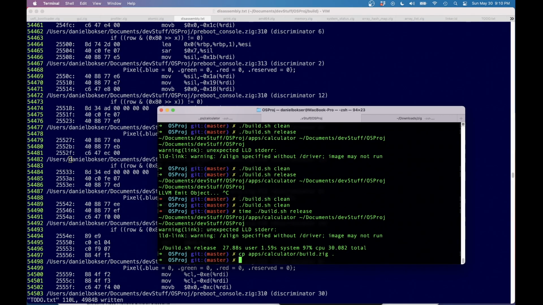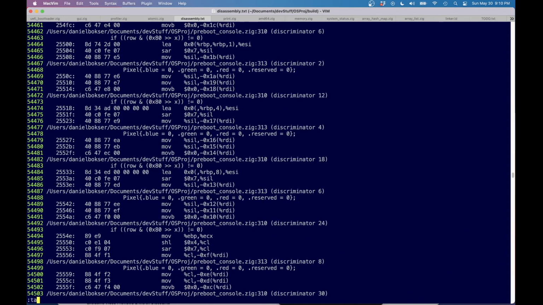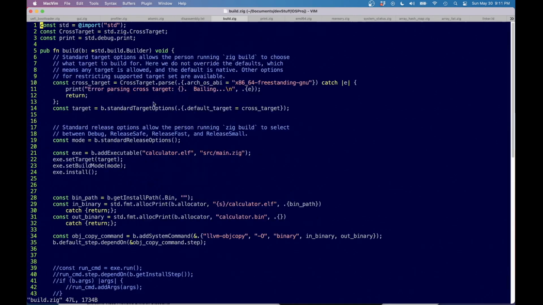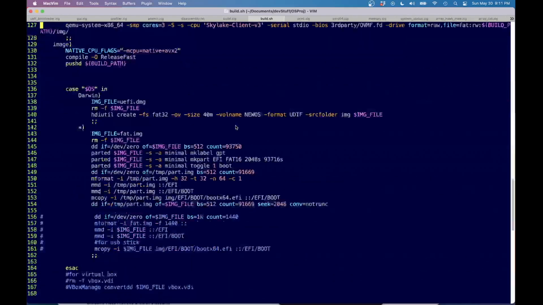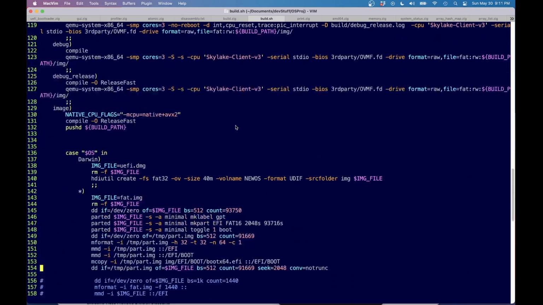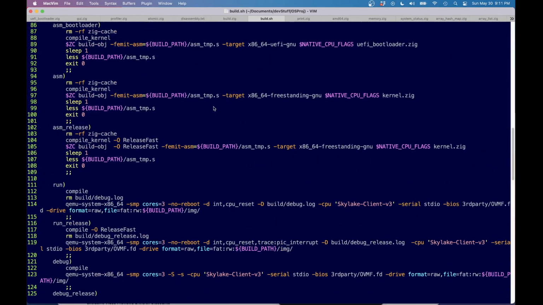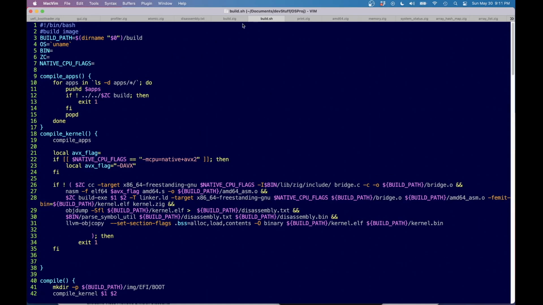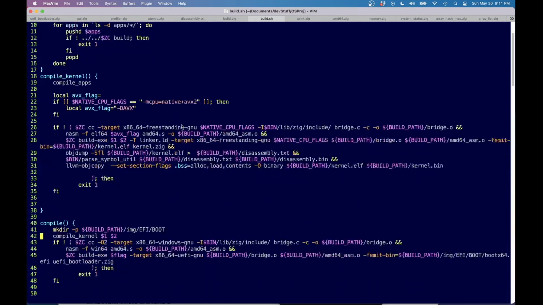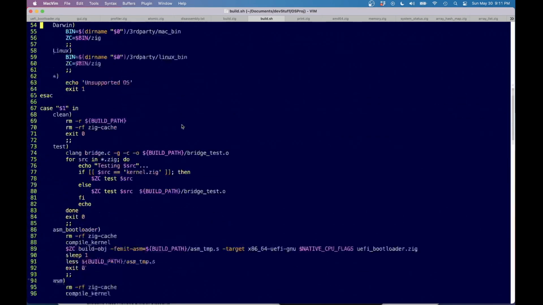Right, so build.zig. Here we go. All right, so my build.sh. One of the reasons I wanted to do this is before my build.sh becomes really, like, it's already pretty unwieldy right now. I just wanted to do this before it gets a little bit too much. So, yeah, there's a bunch of targets here.